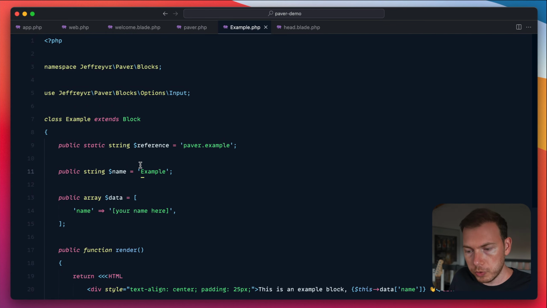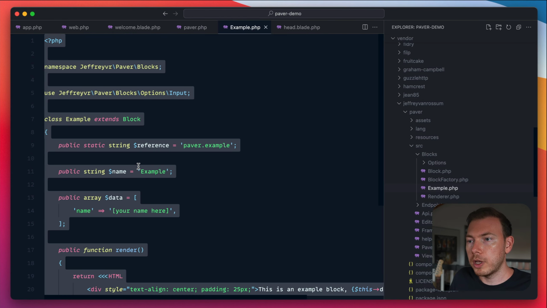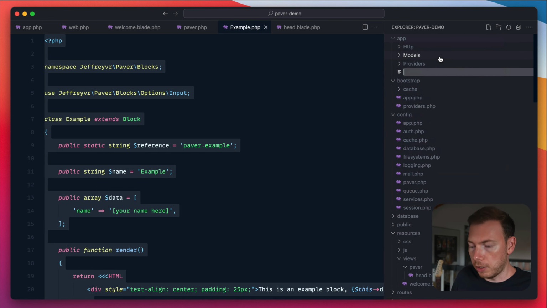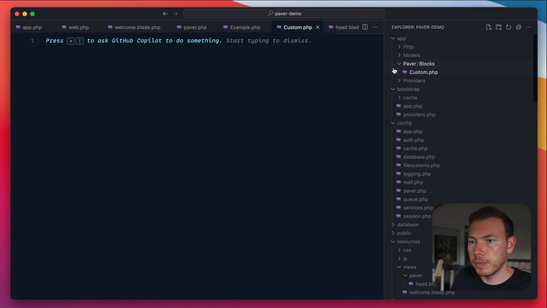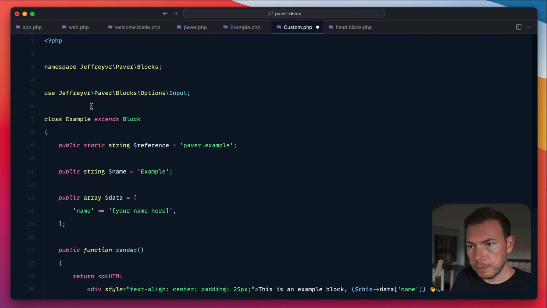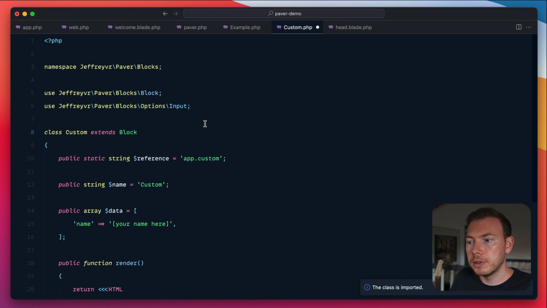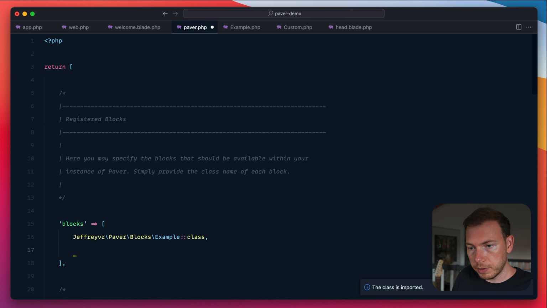For our custom block, we're just going to copy this block code and we'll create our own custom file in our Paver blocks namespace, and we call it custom. We'll copy and paste the code, and we'll change the name to custom. Change this to app.custom, but you can type in anything you like here. Call this custom. And we need to import our block class. Hit save, and then we can register our custom block in our config file.